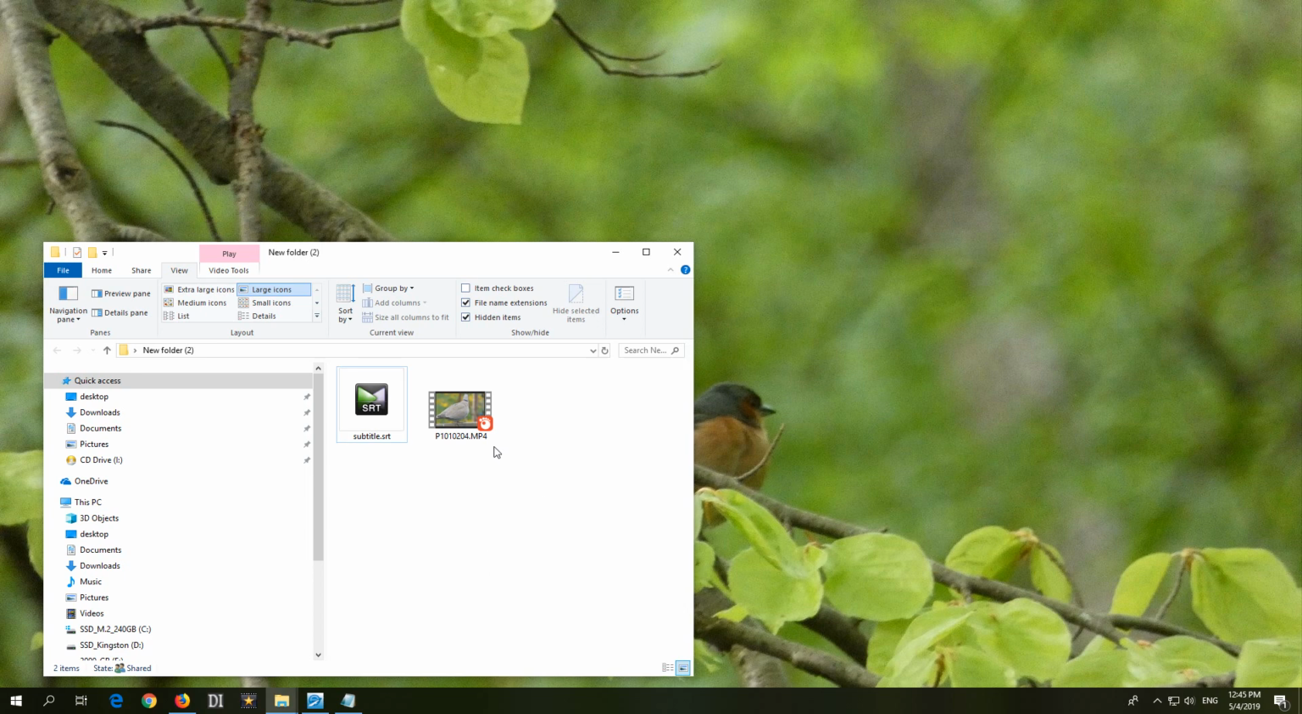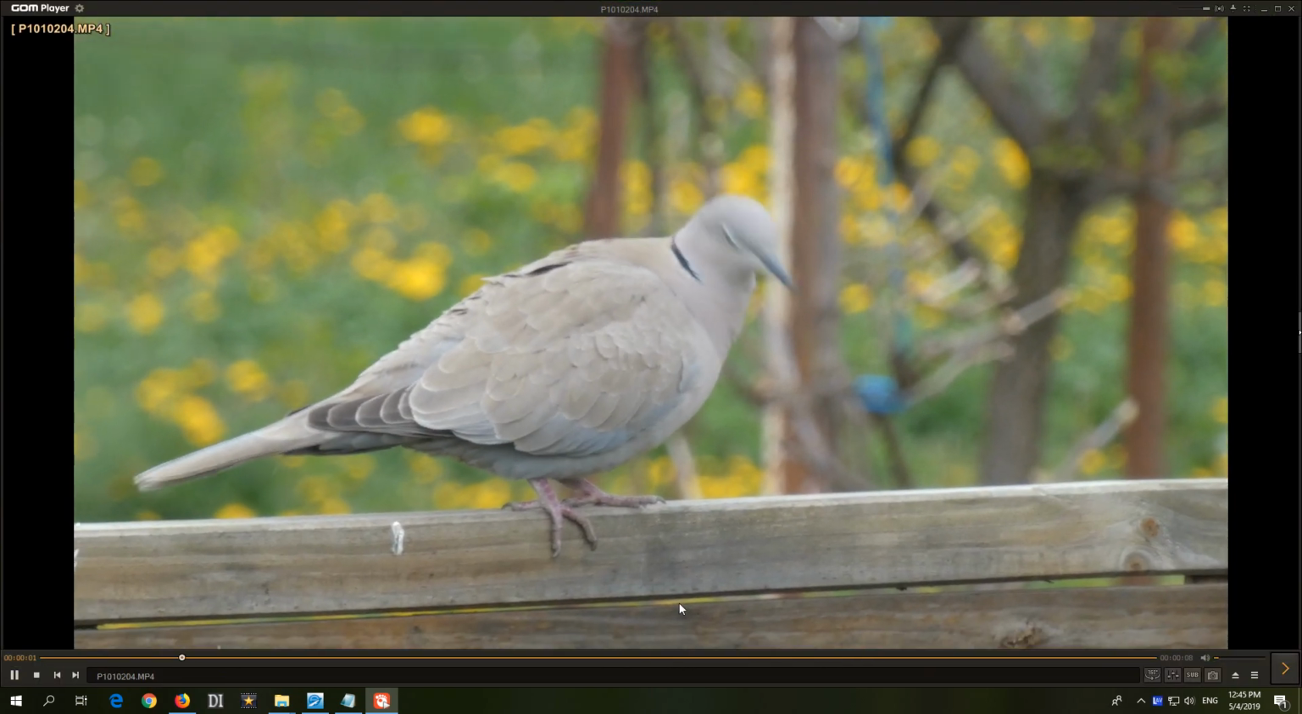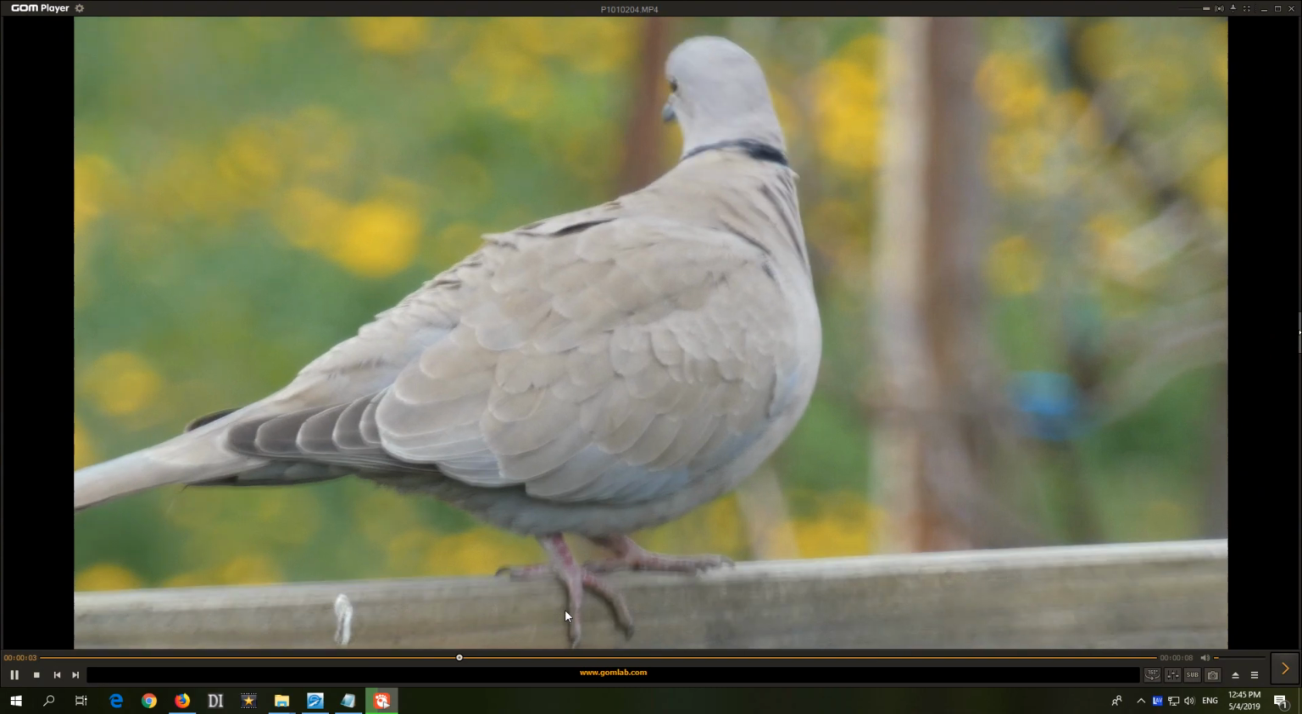Okay, here's a tutorial on how to merge a video file with a subtitle file. The video is MP4 and the subtitle is SRT. So this video has no subtitle of its own. As you can see, there is no text down here.